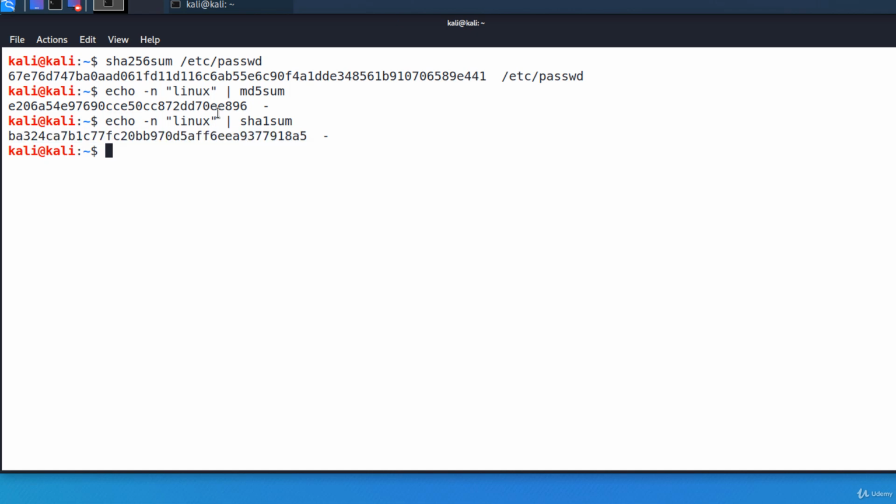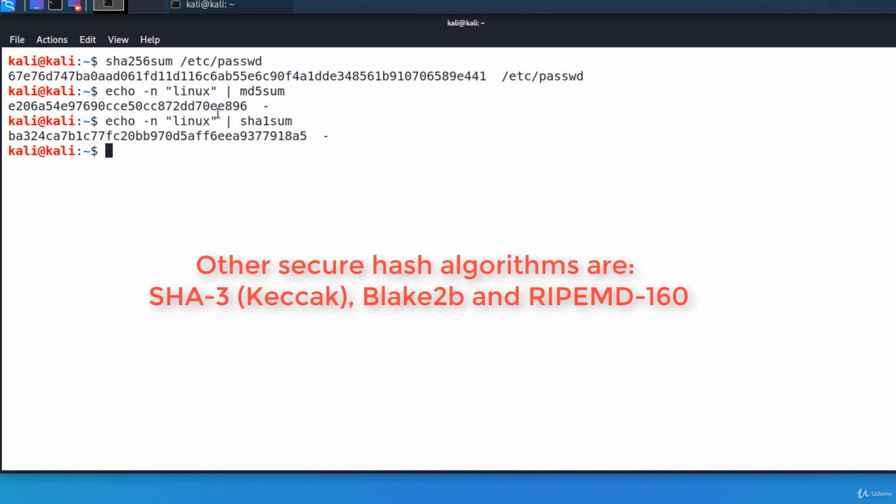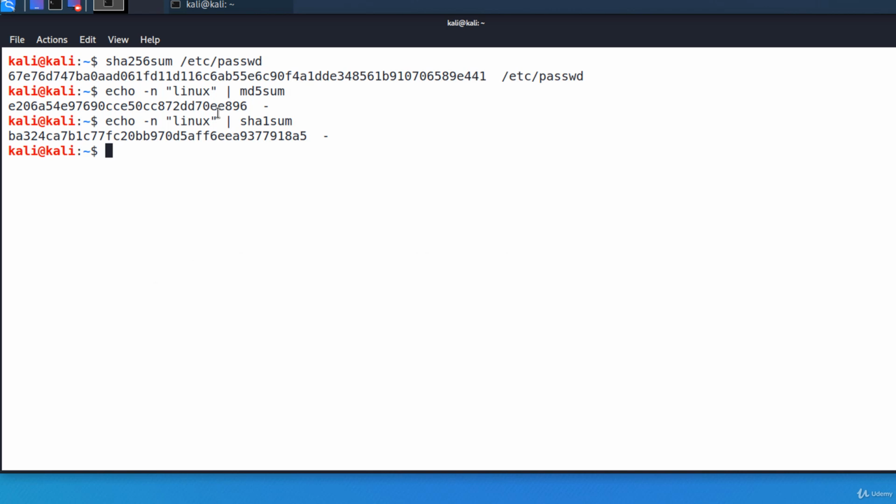Other very secure and new hash algorithms are SHA-3 or Keccak, Blake2B, and RIPEMD-160. Blake2B is used by Ethereum 2.0, and RIPEMD-160 is one of the two hash functions used by Bitcoin, and they are never hacked.